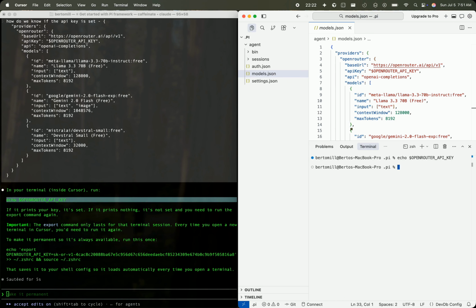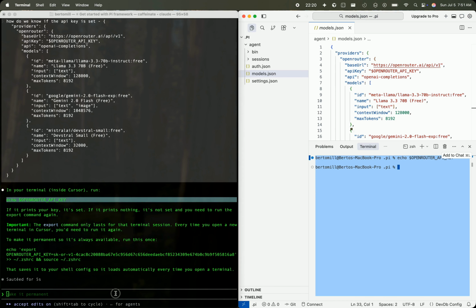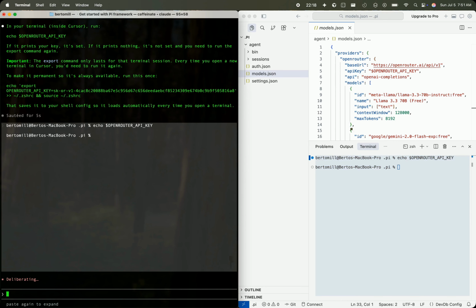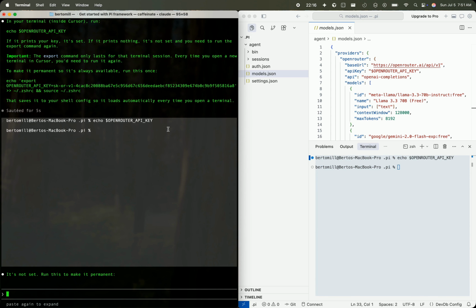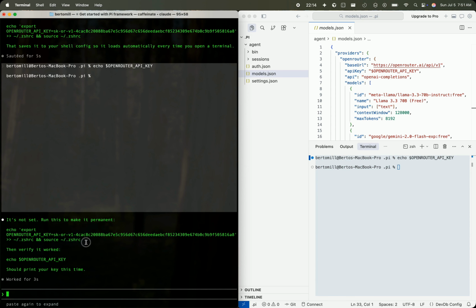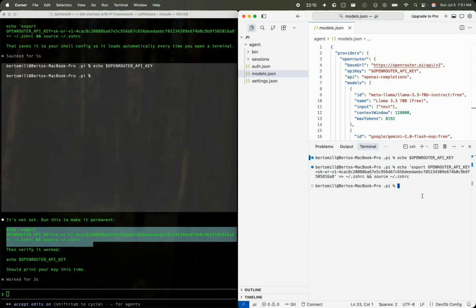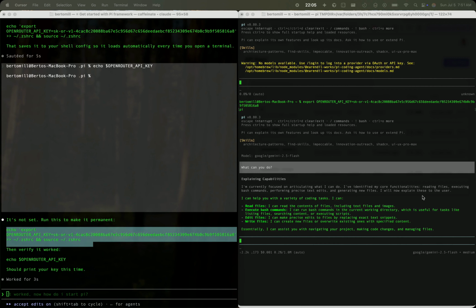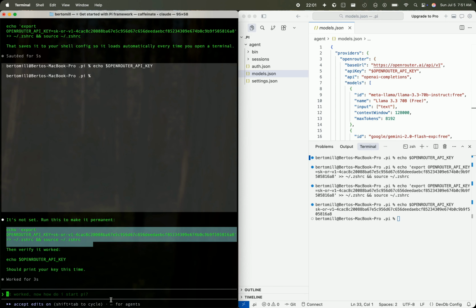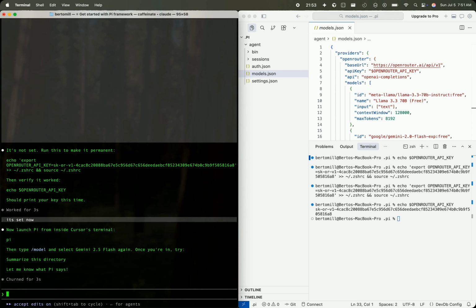So here you can see we've just verified that our OpenRouter API key is properly set as an environment variable. Notice how when we run echo OPENROUTER_API_KEY, it actually prints out the key value this time, confirming it's been saved successfully to our .zshrc file. Over on the right in our models.json, you can see exactly why this matters. The Pi framework is referencing that same OpenRouter API key variable directly, so it'll automatically pick it up every time we start a new terminal session. This is the clean, secure way to handle API credentials rather than hard coding them directly into your config files.